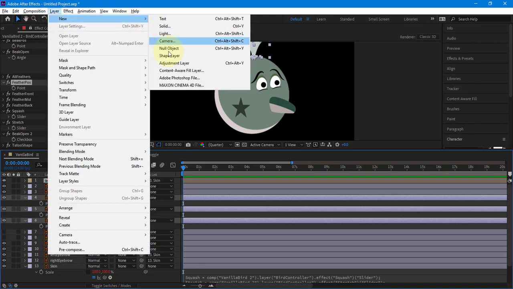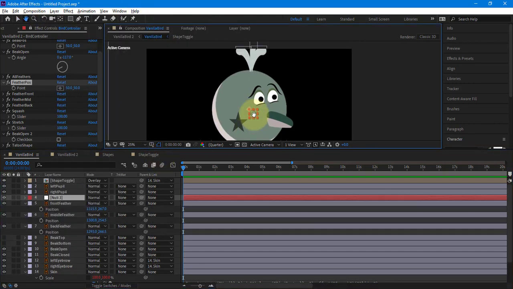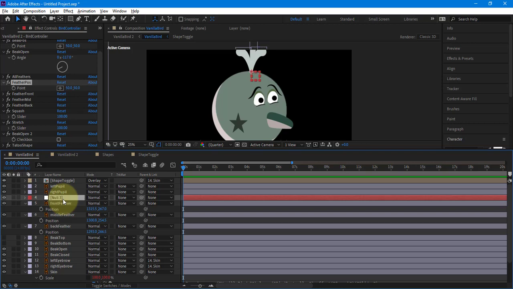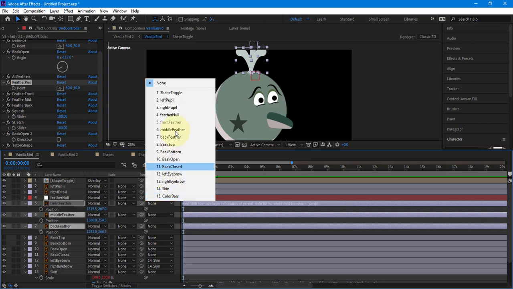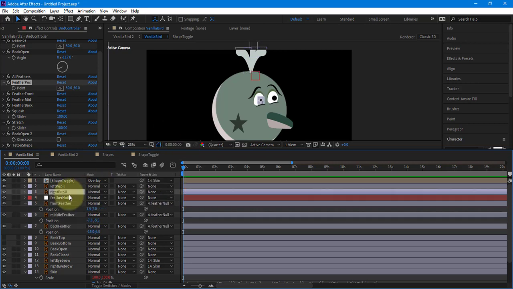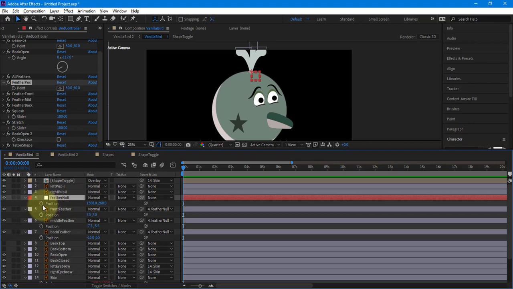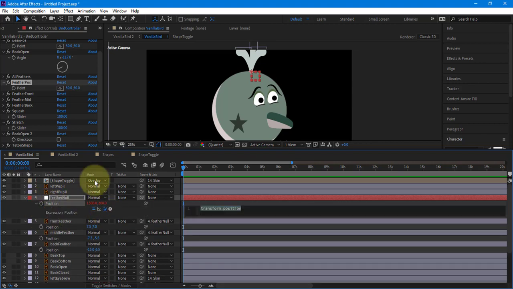So I'm going to make a new null, and this is very common for you to have like 15 nulls when you're doing this kind of thing. And this null will be my feather null. I'm going to parent all my feathers to the feather null. And then my feather null is the one that's going to be controlled by that thing. So I'm going to go to feather position here, and then I'm just going to add in this position.